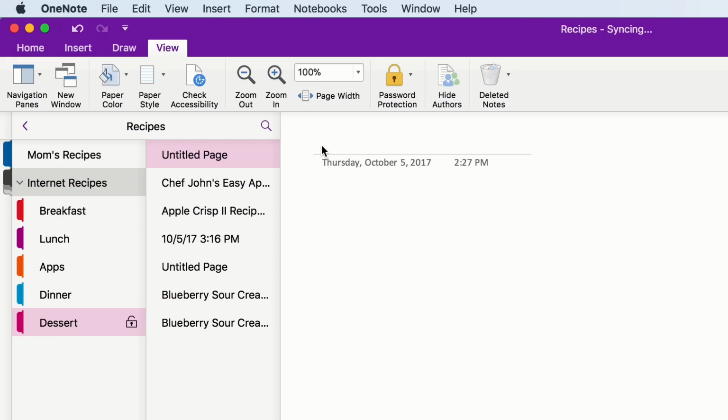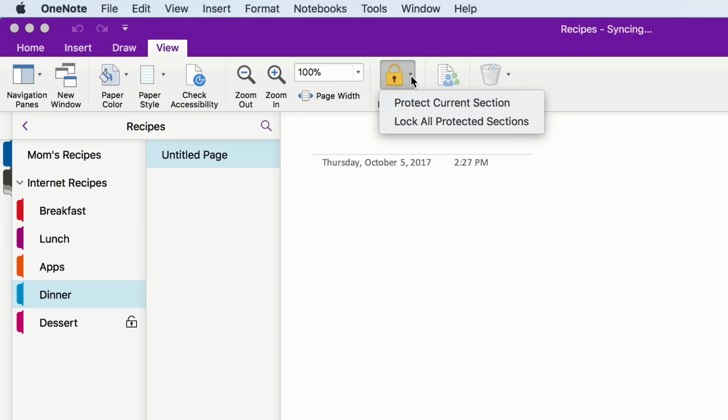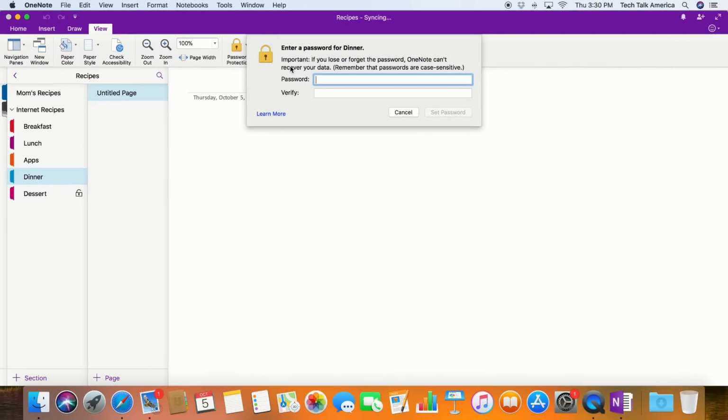Back to the class. So if you want to password protect a section, you just basically go to whichever section it is that you want. Like, for example, if I want to password protect my dinner recipes, I can go up here to password protection, and I can click right here to protect the current section. So now I can put in whatever password I want. There are no requirements, but you do need to know, as it says here, you cannot recover your password. So make sure you can remember it.